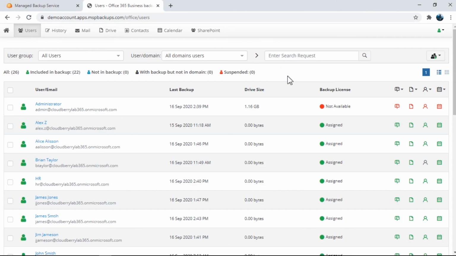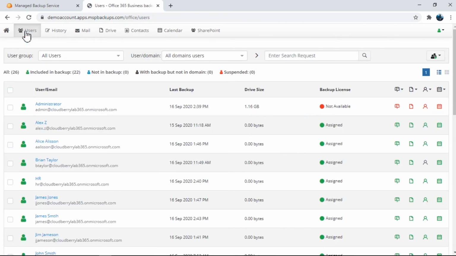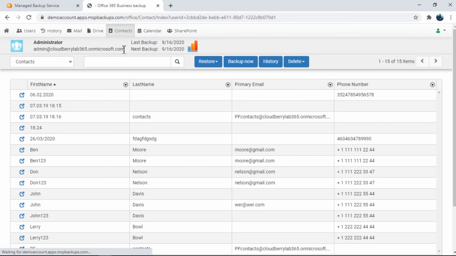If you need to check the backed up data of the given user for the given service, click one of the service icons next to the user's name, and you will be redirected to the tab in question. Bear in mind that if you click the Mail, Drive, Contacts, Calendar, or SharePoint tabs while on the History, Users, or Home tab, you will get the tab you clicked as an administrator. In the tabs, you can see all your backed up data, perform a recovery, check the history of your backup and recovery jobs, and delete the backups.